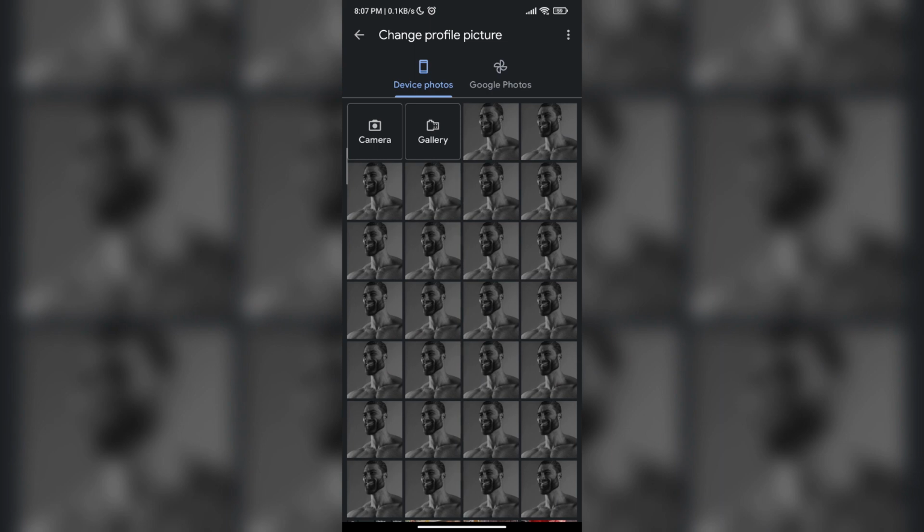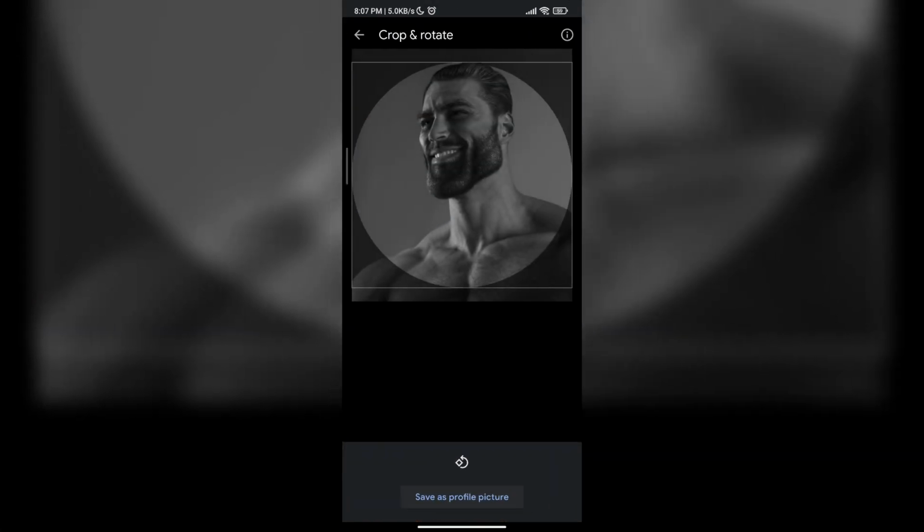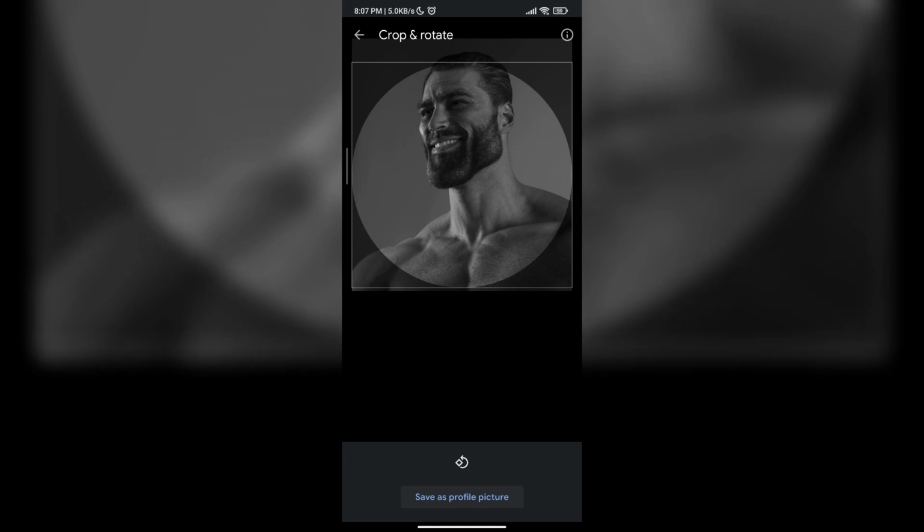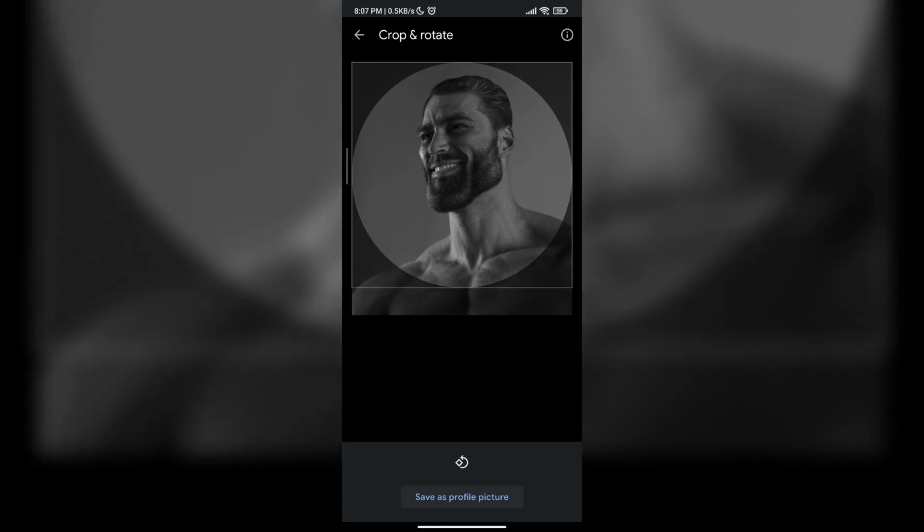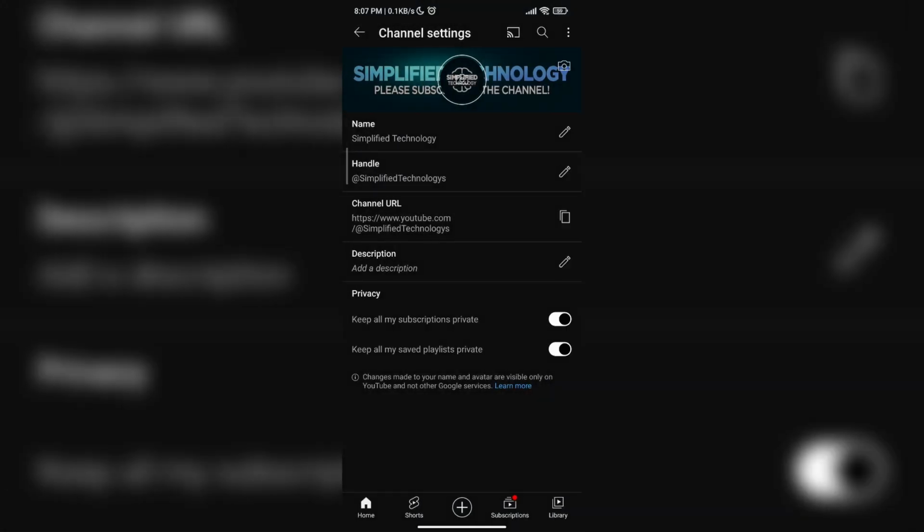After choosing the photo, click on Save. You can move the photo around to position it as you like. And once you're happy with it, click Save again. Your profile pictures will then update, although it may take a moment to load. Once it's updated, you'll see a message that says Profile pictures updated successfully.